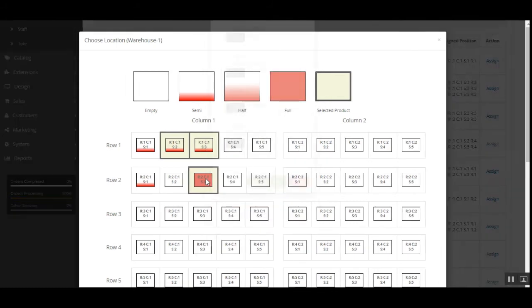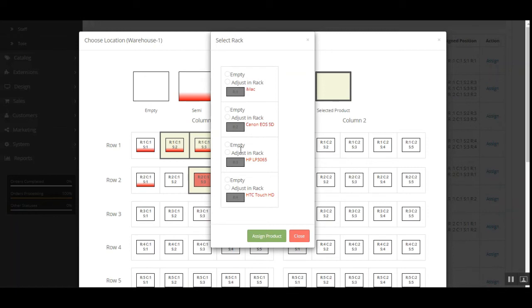Similarly, if I tap on this one, here you can see that the selected rack is totally filled up. Even if it's totally filled up, we can adjust within the rack by tapping here and choosing the rack number. So if we want to add a new product as well, Canon EOS is already there, we can add one more product within the rack where this Canon EOS is also there. So we can adjust two products in that particular single rack as well.